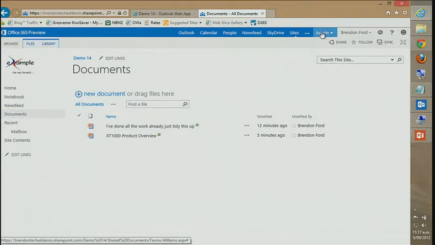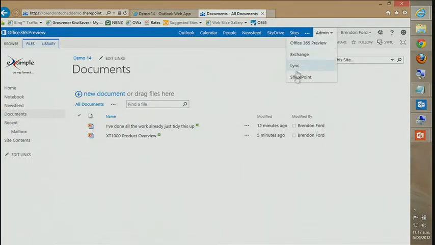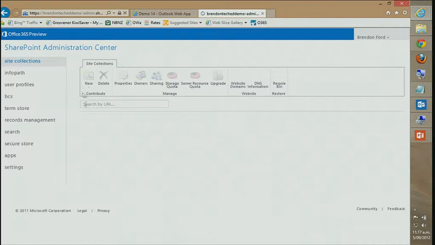The other thing that one needs to do is jump into the SharePoint management side of things and jump down into the settings and just say that you want to turn RMS on.